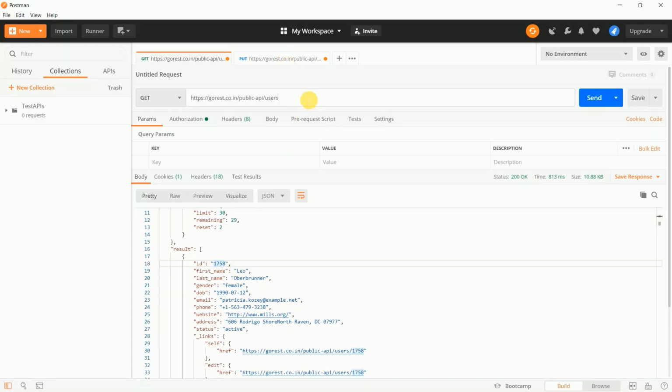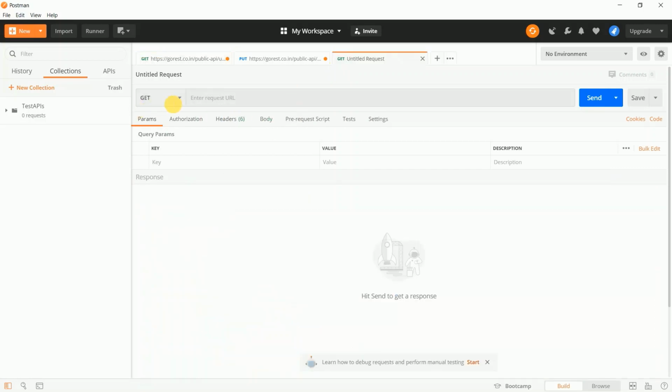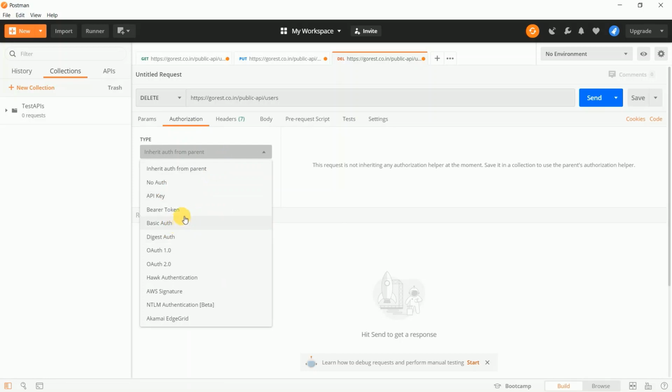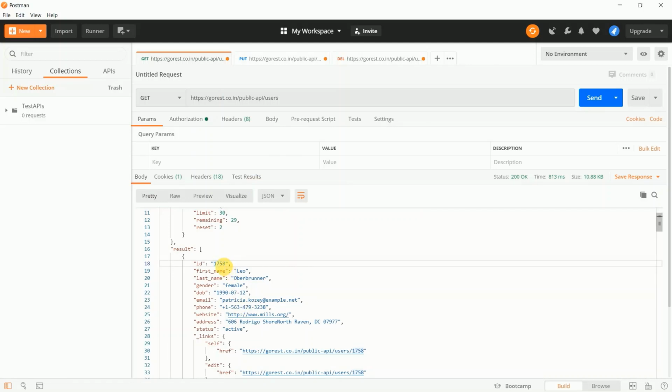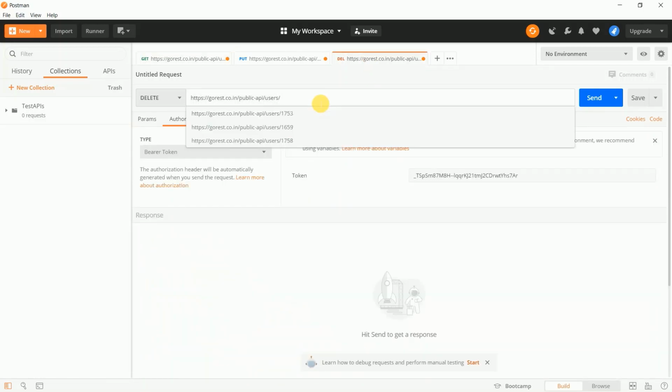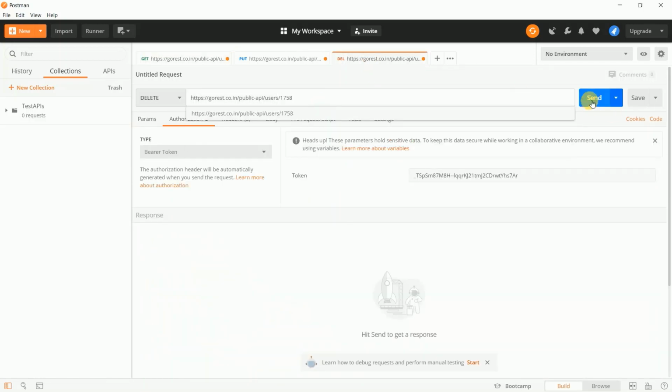I'm just copying this API URL and creating a new request. I'm choosing the request type as delete, and here I'm pasting that URL. Here we have to choose the authentication type as bearer token. It's already showing, as we have already pasted my token. Then we have to copy this ID, because this is the user we have to delete. I am just putting it as a parameter here, and we just have to click on the send button.